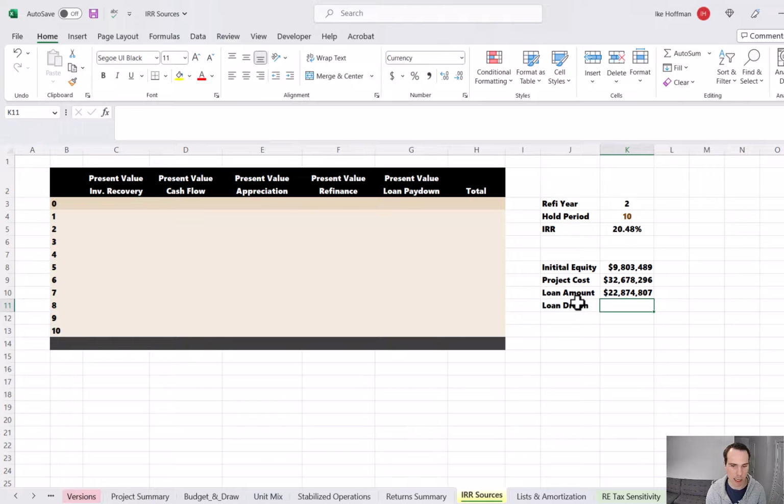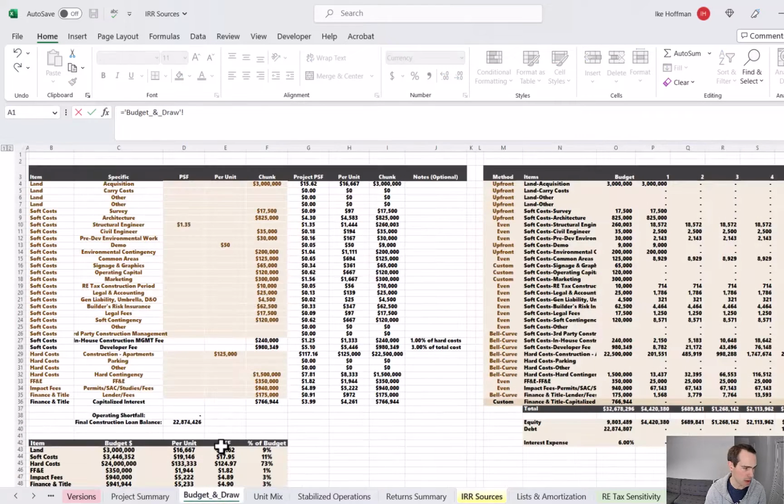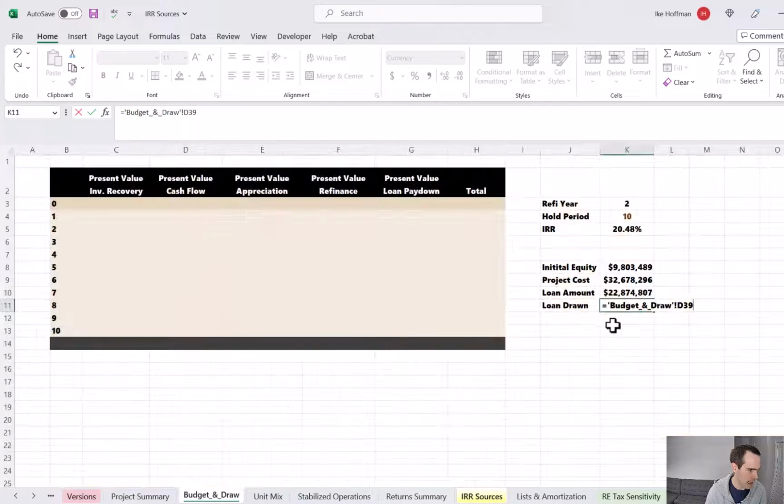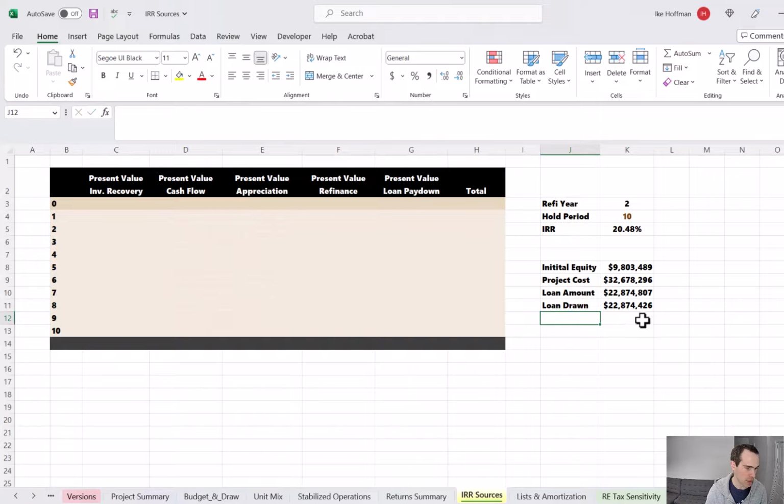So for the loan drawn, we're going to go to the budget and draw tab and go to this final construction loan balance cell and grab that. They're essentially the same. There's about a $400 difference, but we do need to have that information so that these IRR sources tie out. Let's begin grabbing the relevant data from the pro forma model.